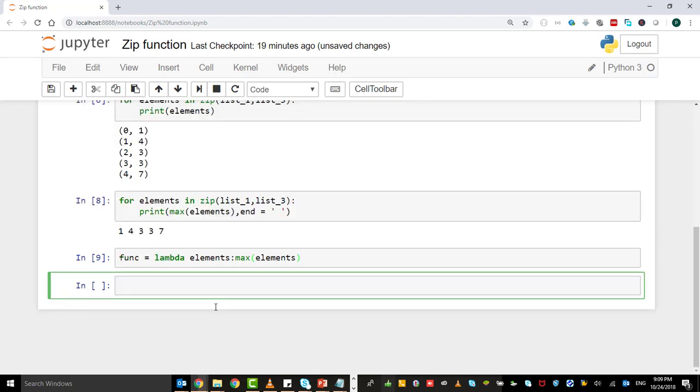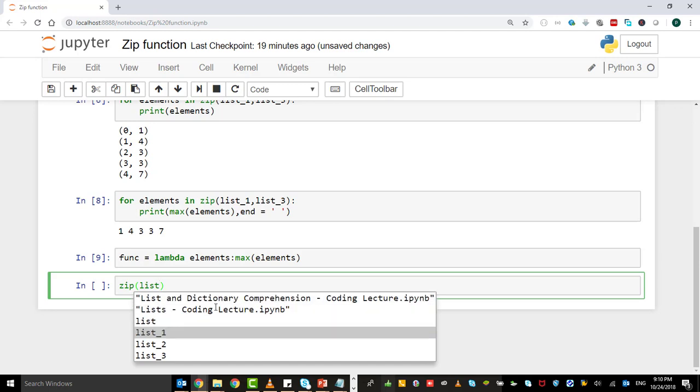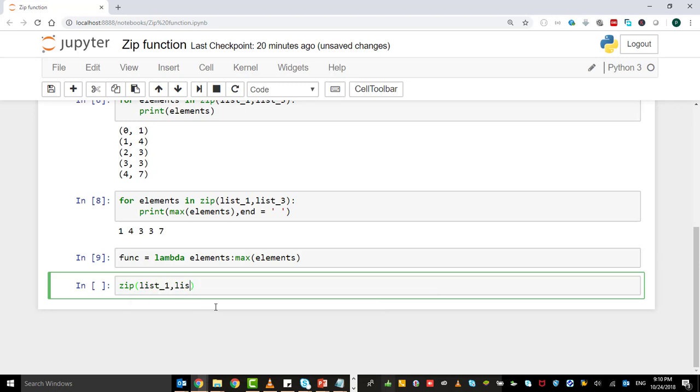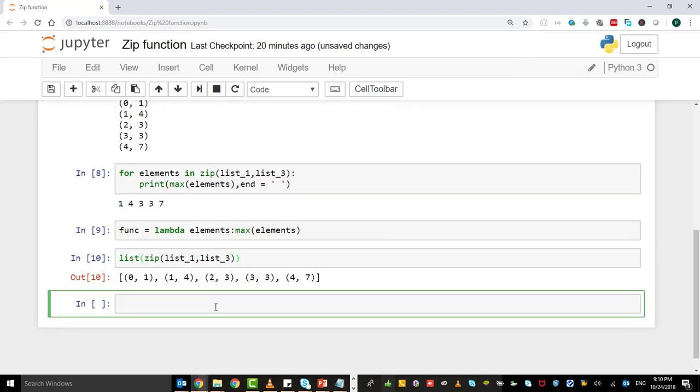Now all we are going to do is use the zip function to find the zip result between list 1 and list 3. We know what the result set out of this zip function is. So when I have the list of the zipped result between list 1 and list 3, I'm going to see this value. That's great.